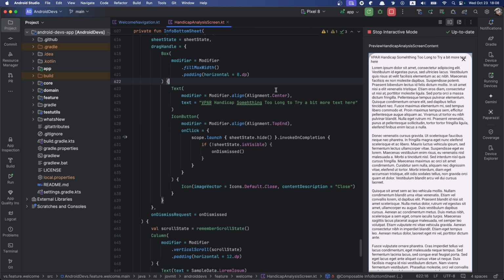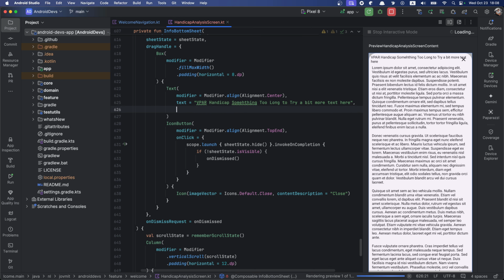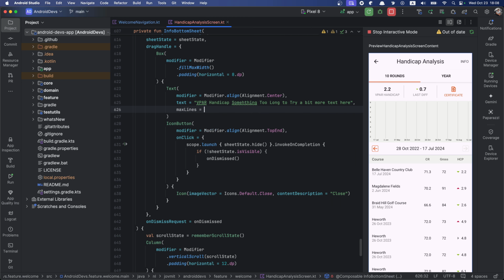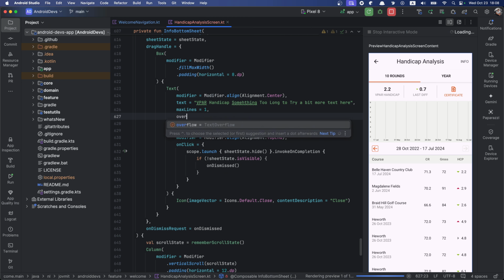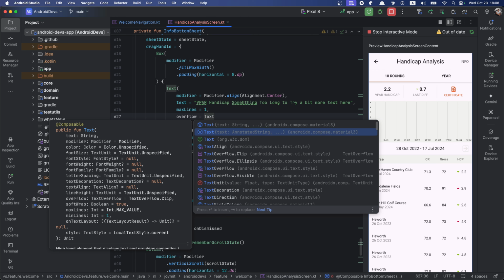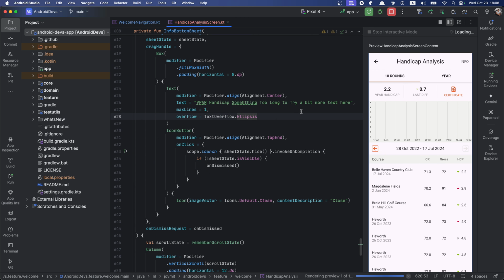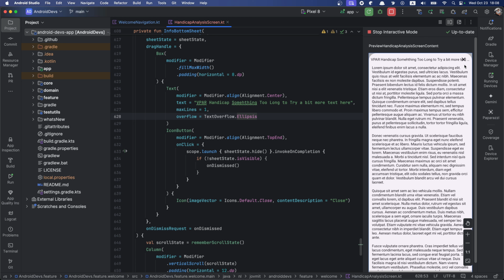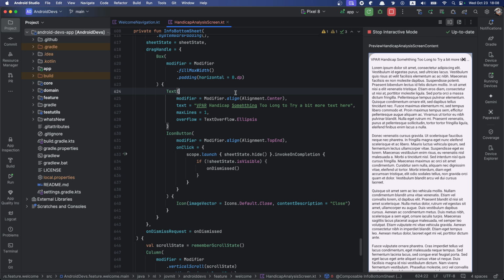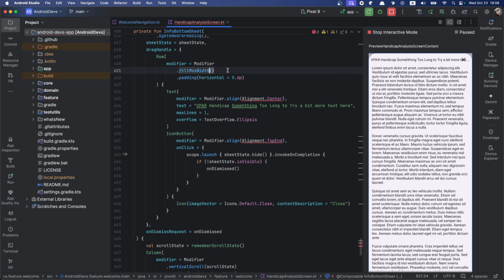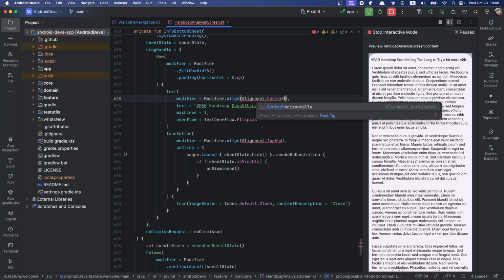What we could do is make this one go max lines 1, and we can say overflow to be ellipsis, and then it's gonna add 3 dots at the end. But again, this will go underneath the X. To prevent that, I think we can put this in a row, which is gonna be fill max width and then padding, and then this one's gonna have alignment center horizontally.